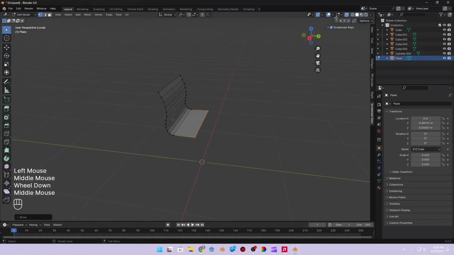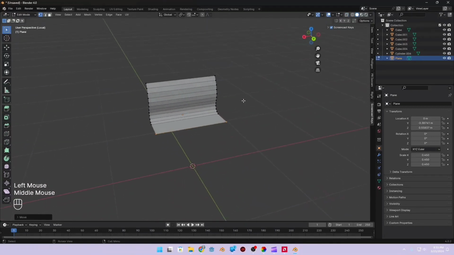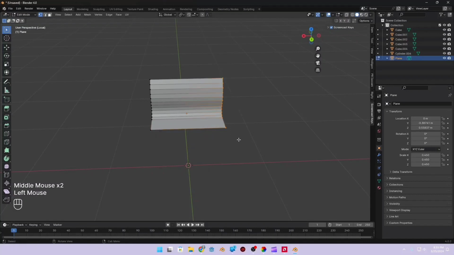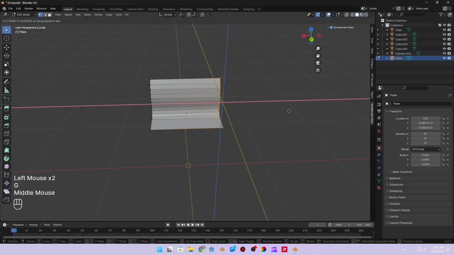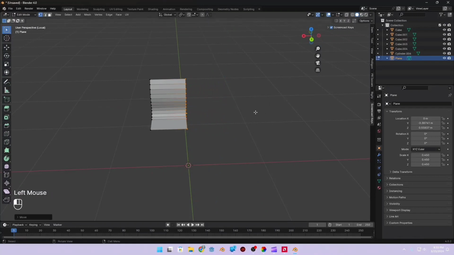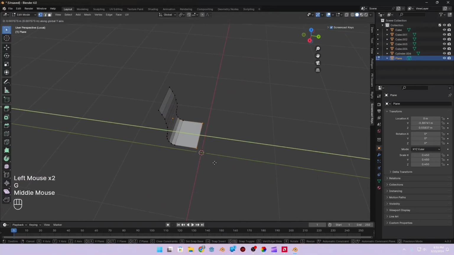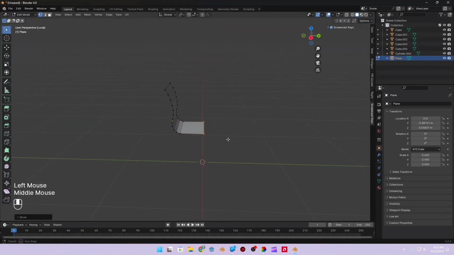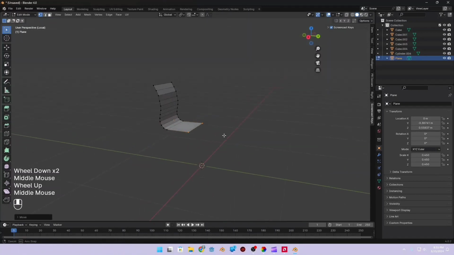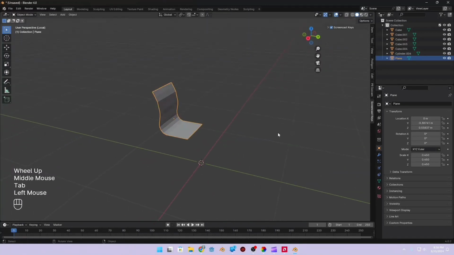Now you can see, if we go out of X-ray mode, that is way too wide. So we're just going to select all of these, and press G, and lock it to X-axis, and boom, right there. And maybe put these out a tiny bit more. And that is a good enough chair. Now we're going to go out of edit mode.